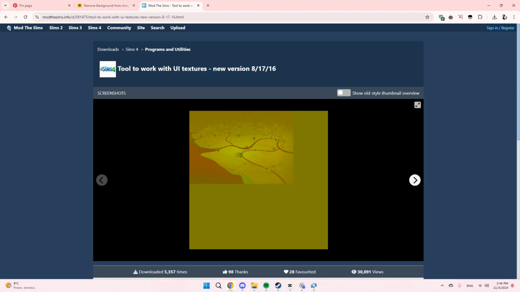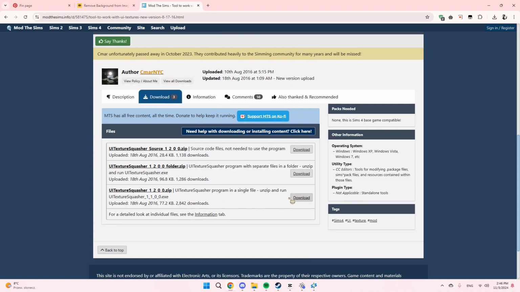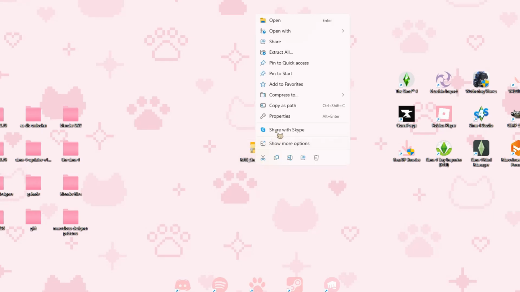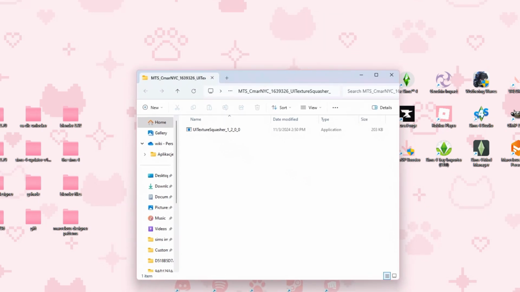Now we're gonna download the second software we need to use. It's called UI Texture Squasher. We're gonna head over to the download tab and download that one. Once you downloaded the file, you need to extract it, and this window will pop up.